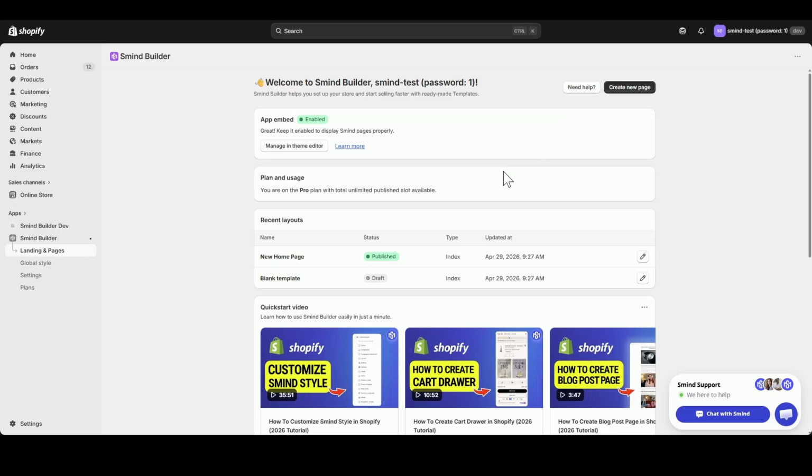Hi everyone, today I will be guiding you step by step so you can build the product page. First, make sure you are in your Shopify admin dashboard and go ahead and open up the Smind Builder app. Click on Landing Pages.